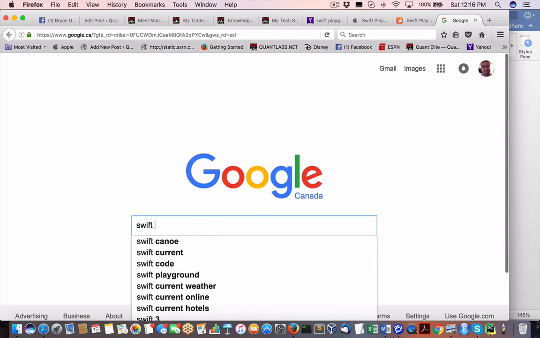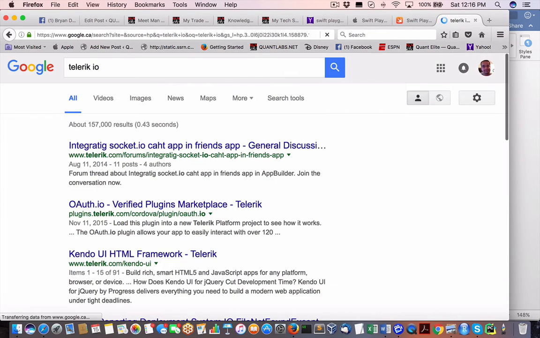So in terms of the front end, what we've got here is, let's see, we've got two packages I'm looking at. One for Telerik iOS.